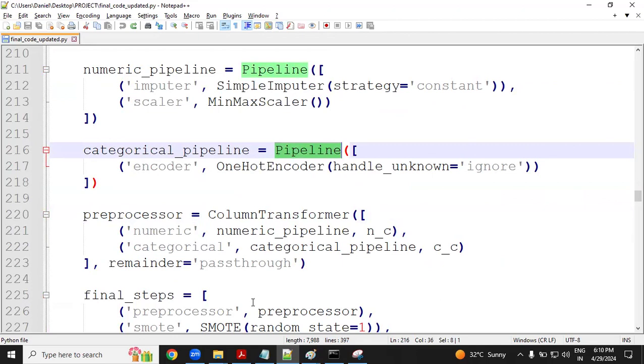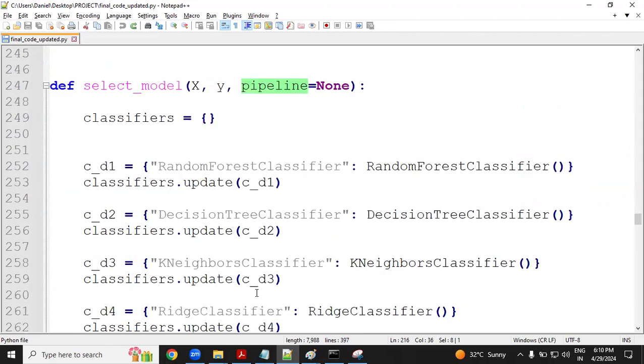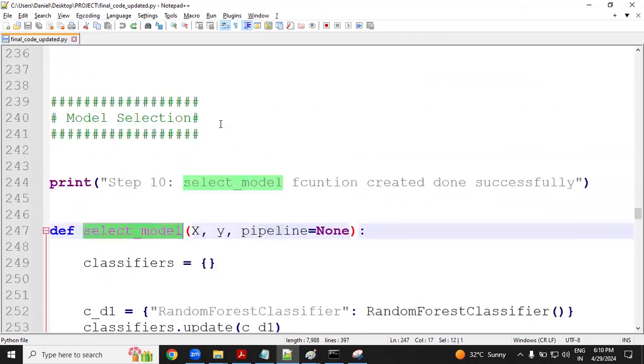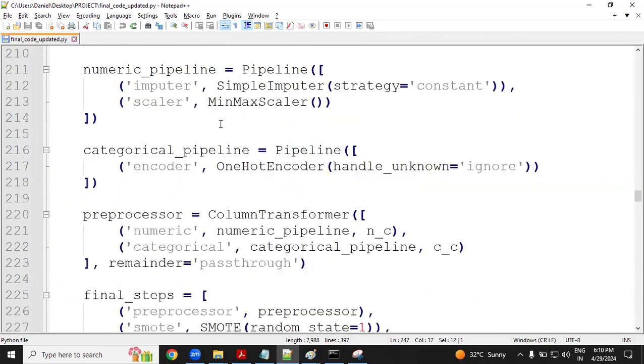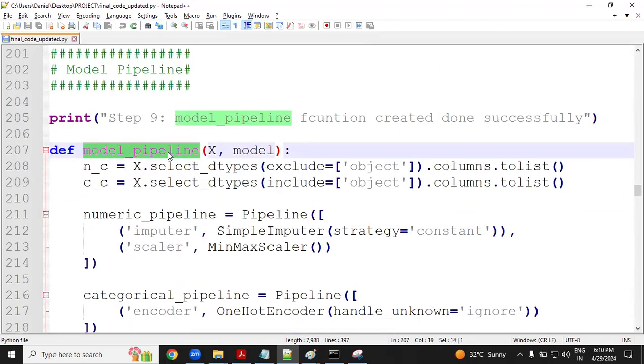And I already ran it in Jupyter also. Kindly walk through the Jupyter notebook. Now the next one, select the model. Simple. Till now, what we have created is just for creating a pipeline.